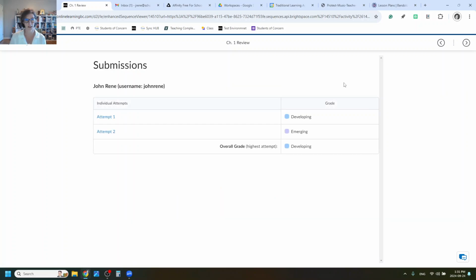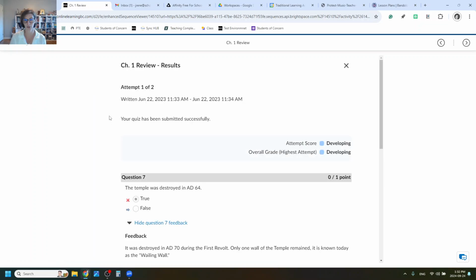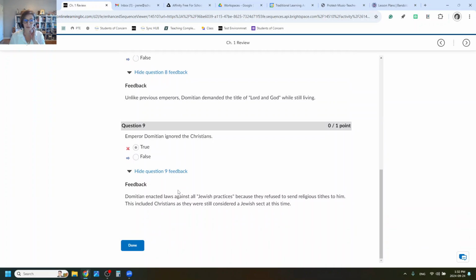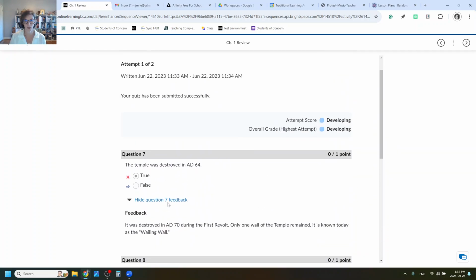I'm going to X that out. And this takes me to both of my attempts. If I click back here on attempt 1, that's not the one that I did today, that I did previously, I can see my score. I can see each of the questions within and any feedback from my teacher. So it's important to review the feedback on your quizzes.